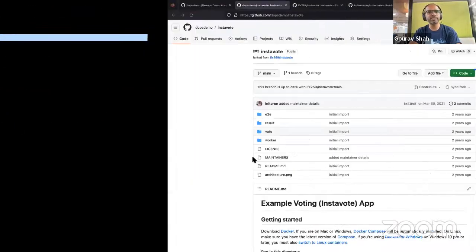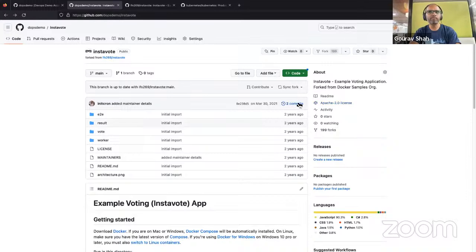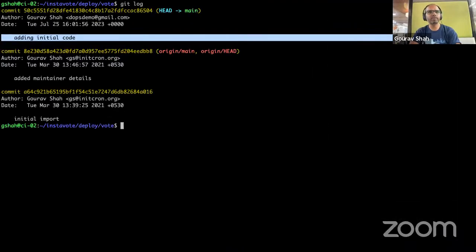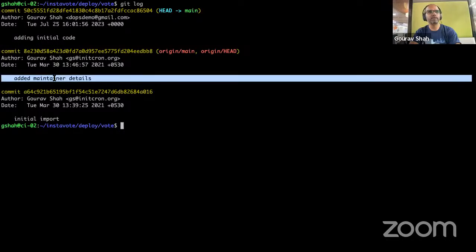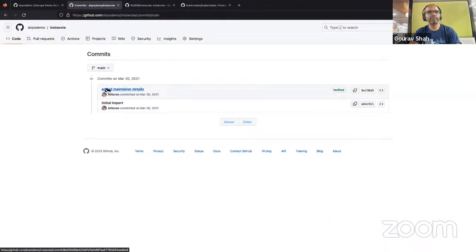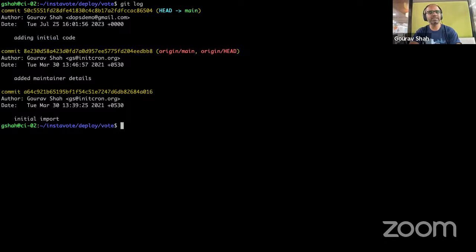Does it mean at this time it shows up here? No, it doesn't. It only shows these two commits, the initial import. Okay, I should have said adding deployment code here. That's fine, but that's my third commit. It doesn't show up here. Why? Because it's still available in my local index.